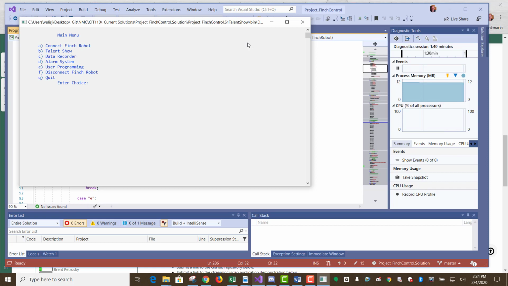If I had a Finch hooked up, I should probably go to Finch disconnect at this point. It warns me that I'm about to disconnect. The Finch robot is now disconnected. We know it really wasn't connected, but it's now disconnected. I go back, and now I can quit, and you'll see that it runs disconnect just to be sure. There's a way to fix that. We'll do that in a later video.